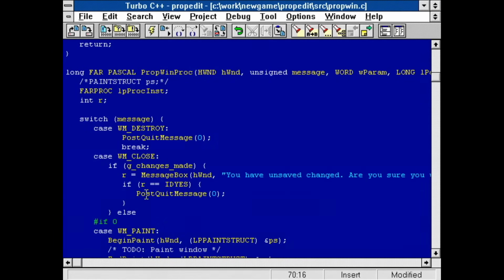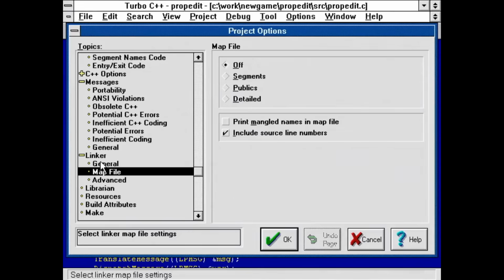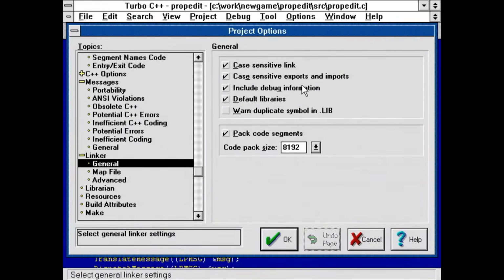The WM_CLOSE message is where I'll handle the unsaved changes dialog, as we still have a way to prevent the window from closing here. But I think I'm pretty happy with my property editor now. I'll just build a version without debug symbols, and I'll move over to the next program to write.